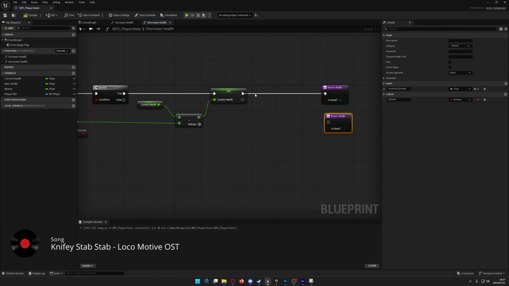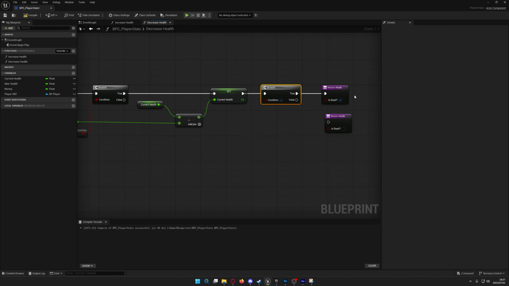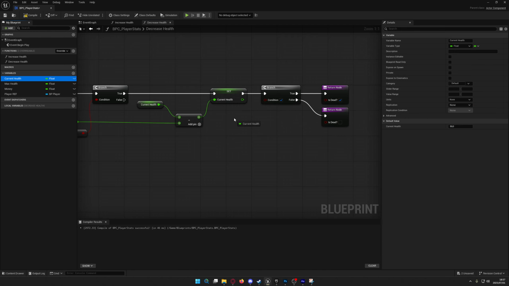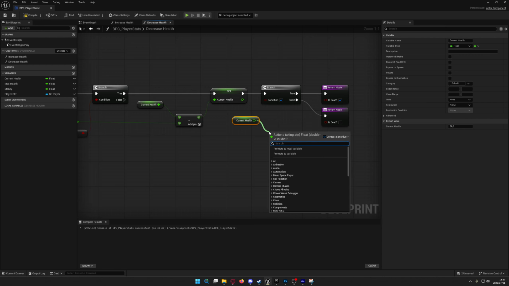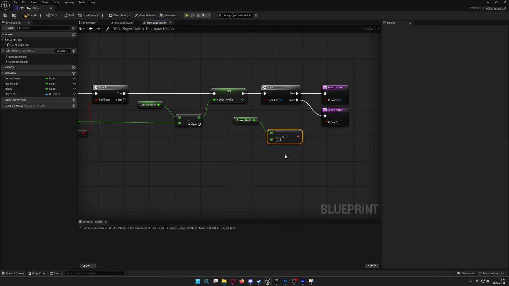But before that, we need another branch to tell Unreal which one is which. So just connect true to the top and false to the bottom. Then we're going to get our current health and make sure it is less than or equal to 0. If it is less than or equal to 0, it means we're dead. If it's more, we're not dead. So compile and save.